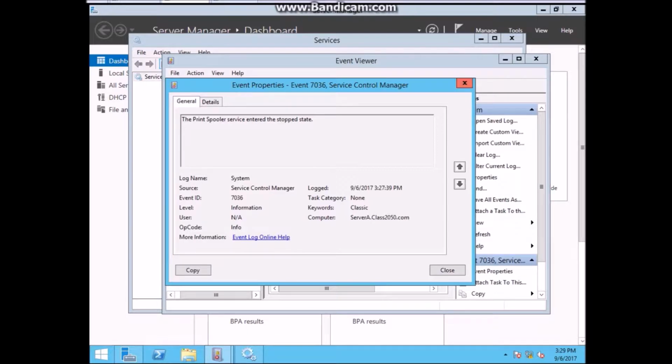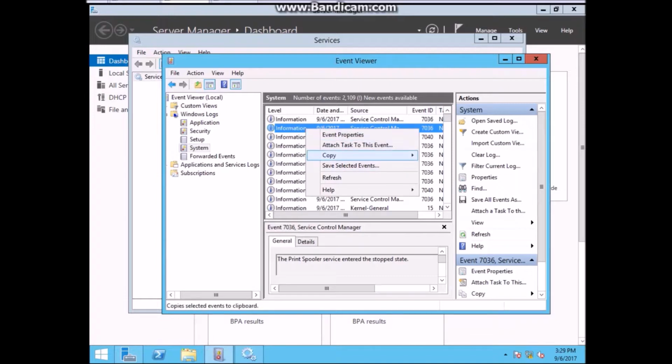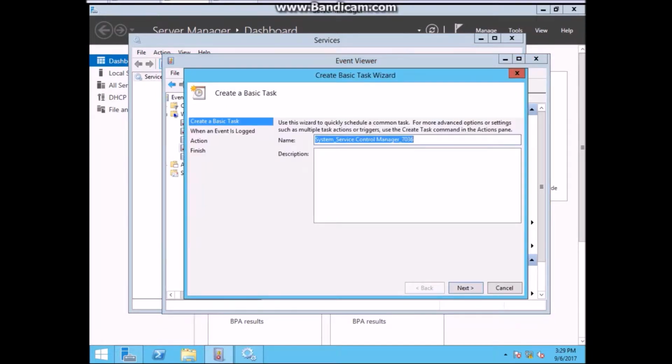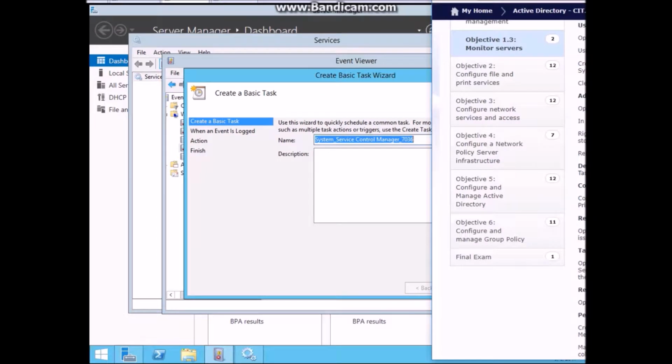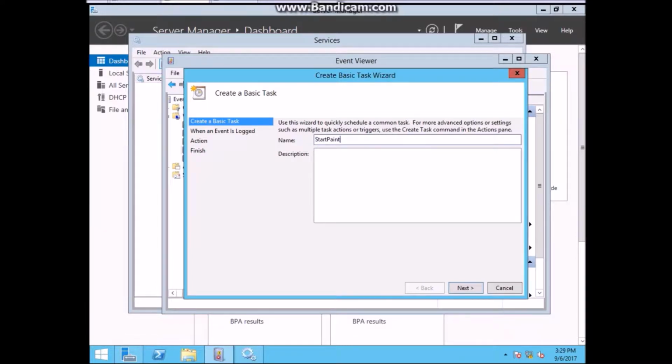So the next thing I'm going to do is add a task to an event. I'm going to right click the event that said the print spooler has entered the stopped state. I can name this task whatever I'd like. What I'm going to be doing is starting Paint whenever an event with an event ID of 7036 occurs. When an event with an event ID of 7036 happens, the Paint application will open.